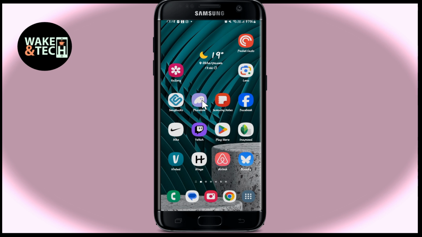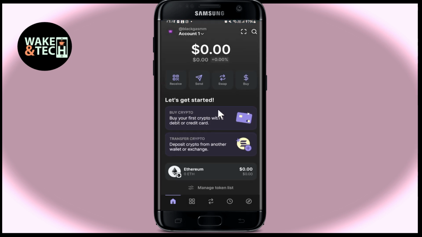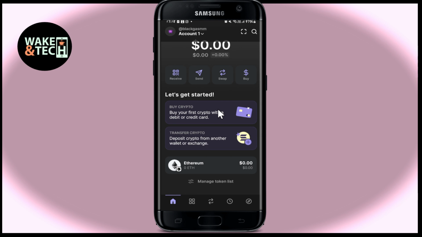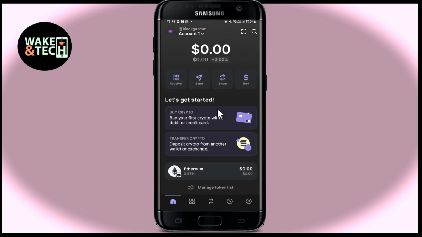First of all, open up the Phantom Wallet application on your device. And once you open it up, if you haven't logged into your account already, you may proceed forward with using your social accounts or through your private key or seed phrase. After logging in, you will end up within the home page.